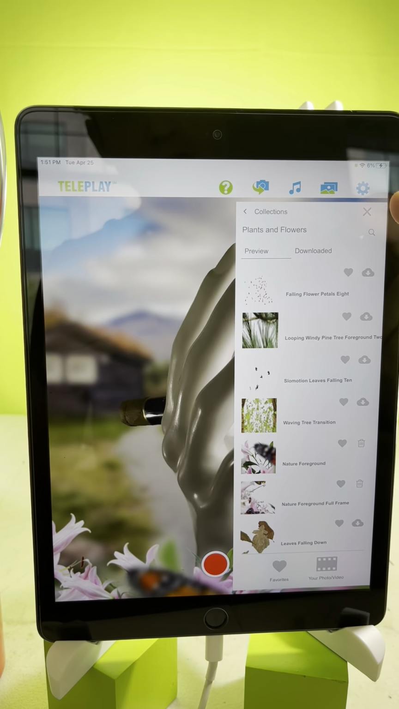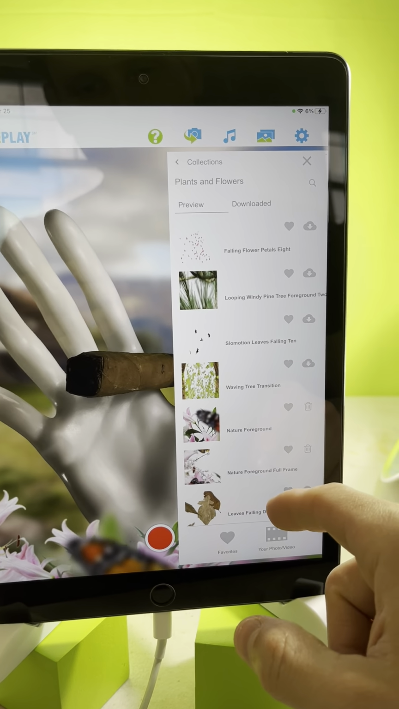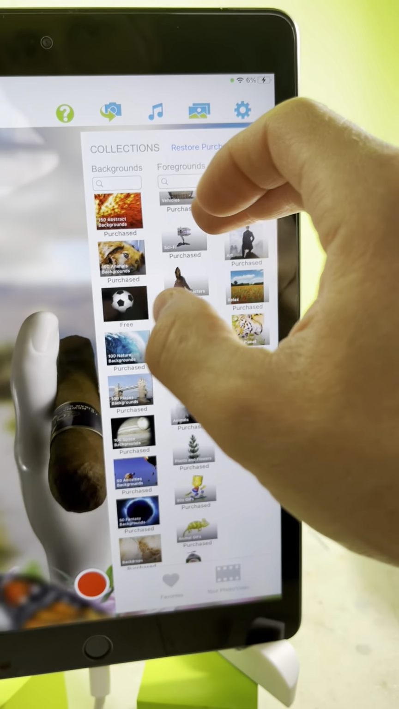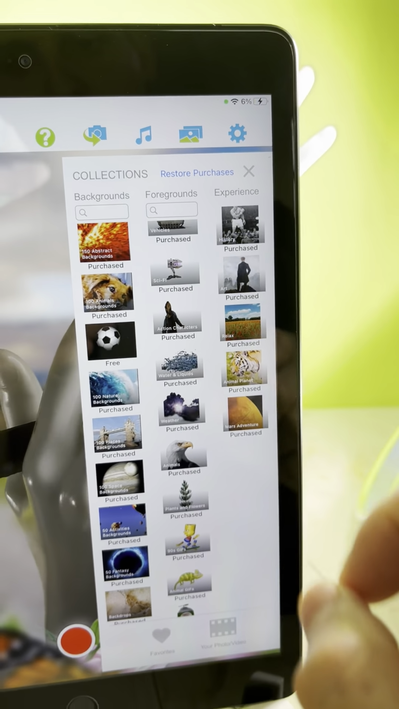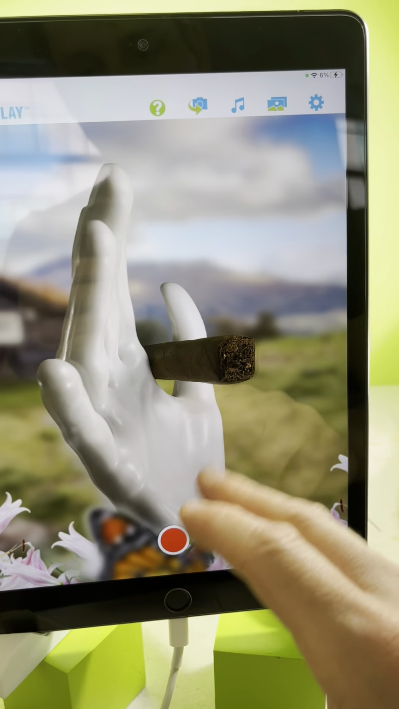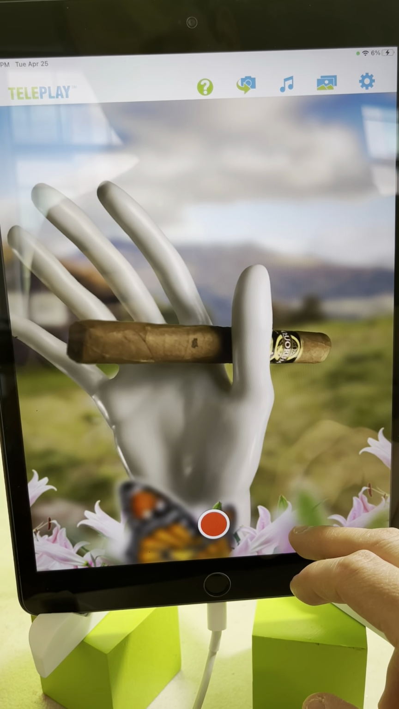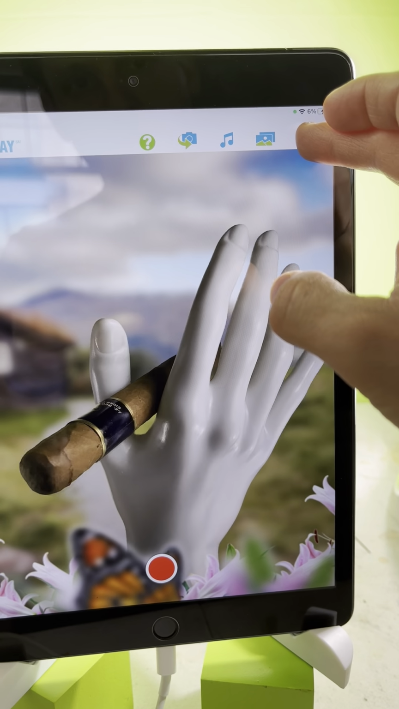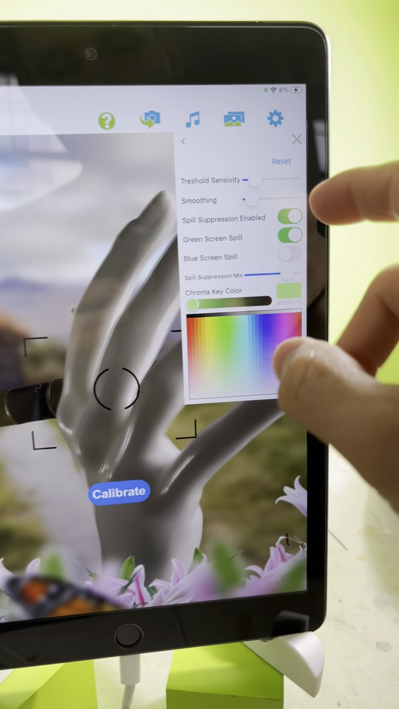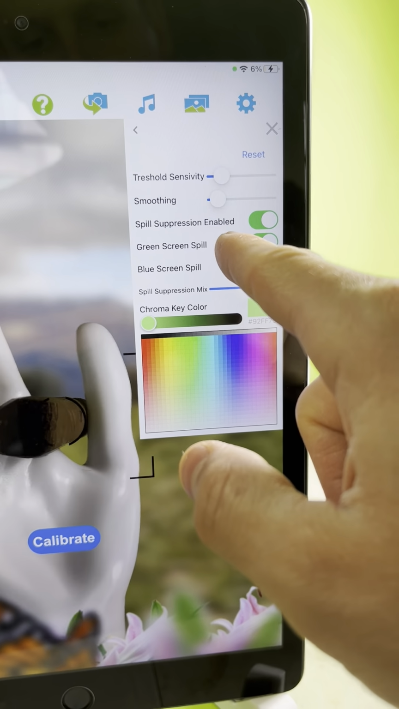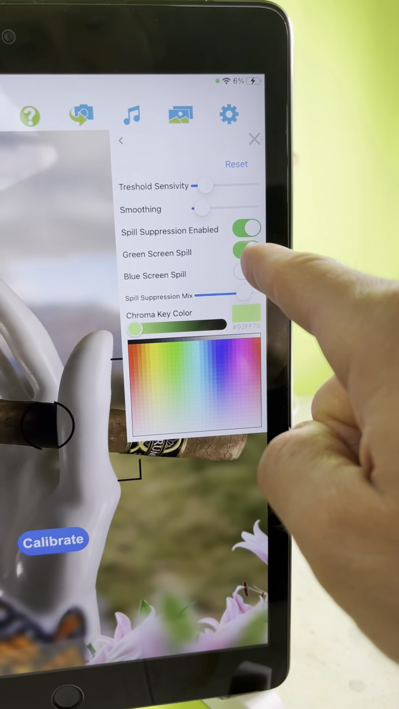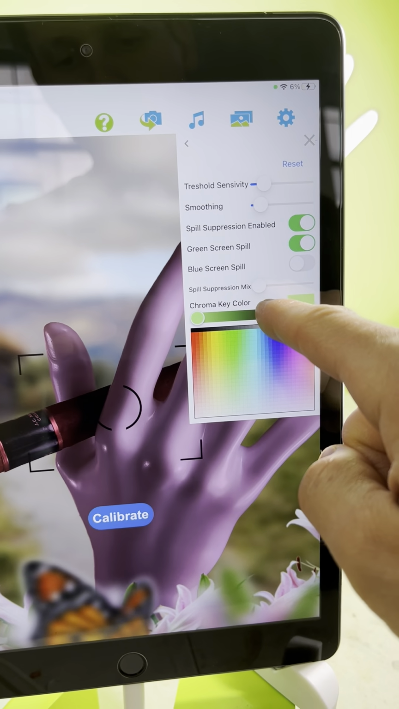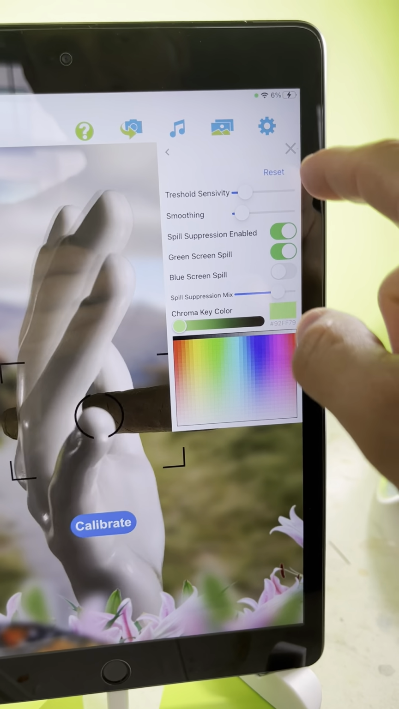And now for the foreground, what I did is I did nature foreground. So if you search for nature foreground right here, you'll get the same foreground effect that I used. And that's it. And finally, I added the green spill feature. So make sure that the spill suppression is enabled. I did green spill, and then you can play around with this right here. See, it looks too weird, but if it's right there, it looks perfect.